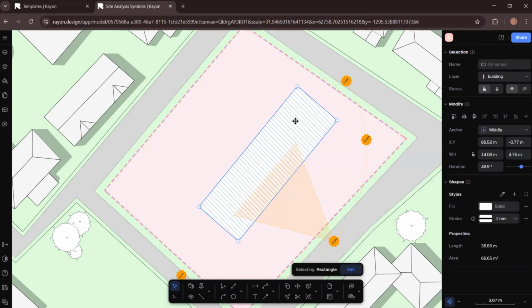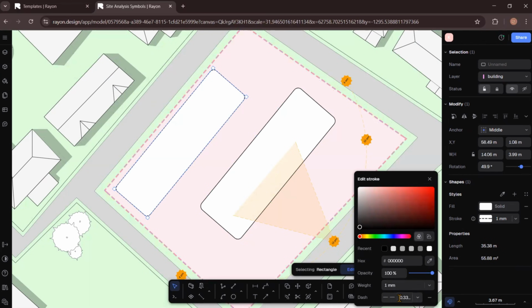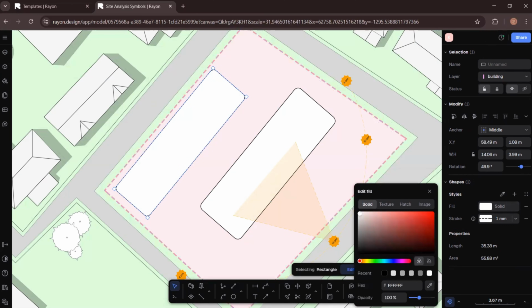At the center of the site, I have my building, while the top left corner has a parking area. I will copy paste the rectangle for the parking zone and customize its properties by selecting a dotted stroke and reducing the opacity of white color.